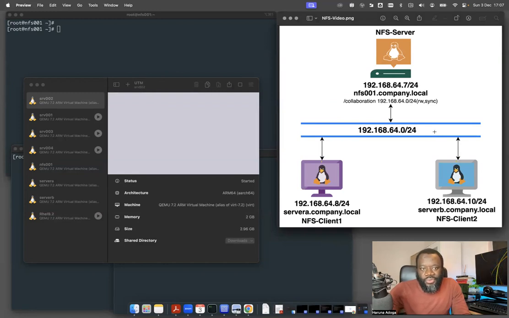In this video, what we're going to look at is the configuration of network file system, NFS. This is basically used for when you're trying to share files across the network rather than making use of flash drives or some sort of storage device or hard drives, if you like, to move files. You're able to have access to files across the network, and this comes in handy for file sharing purposes.